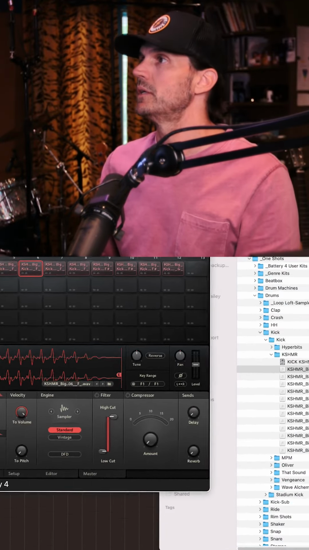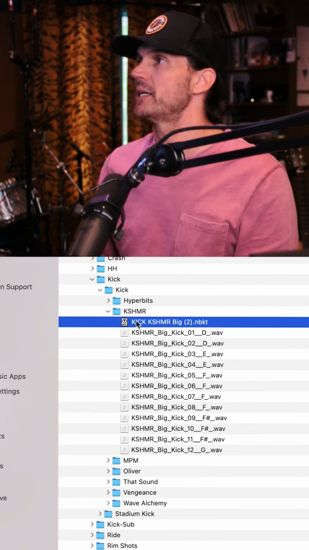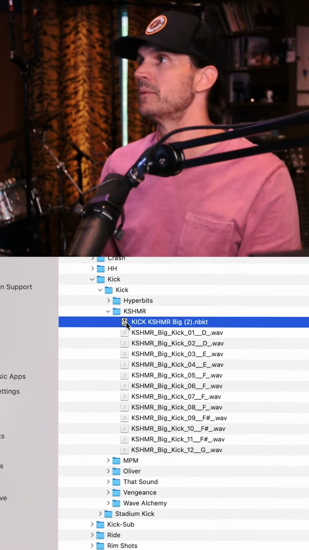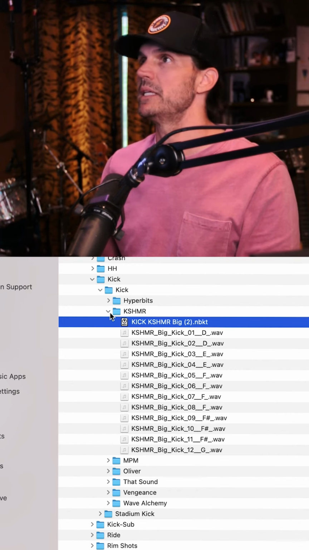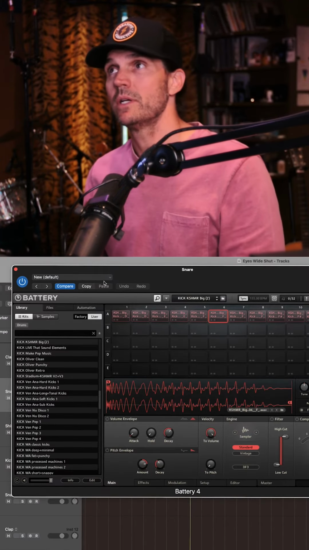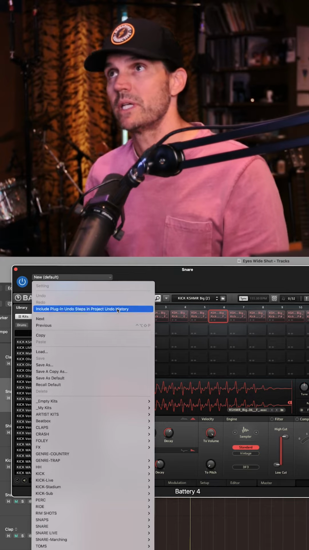And there they go. Now you see that battery just added this little thing, this little battery icon. That is essentially the kit. And so now that is in there. Now you can take it a step further and you can also save this as a preset in your DAW.